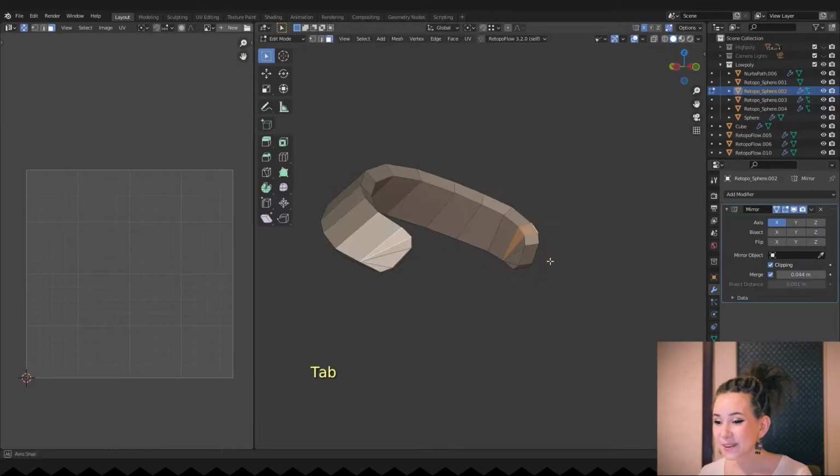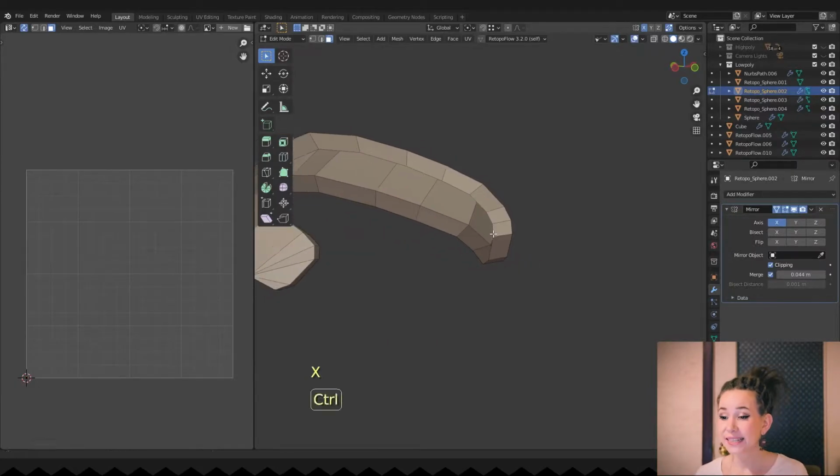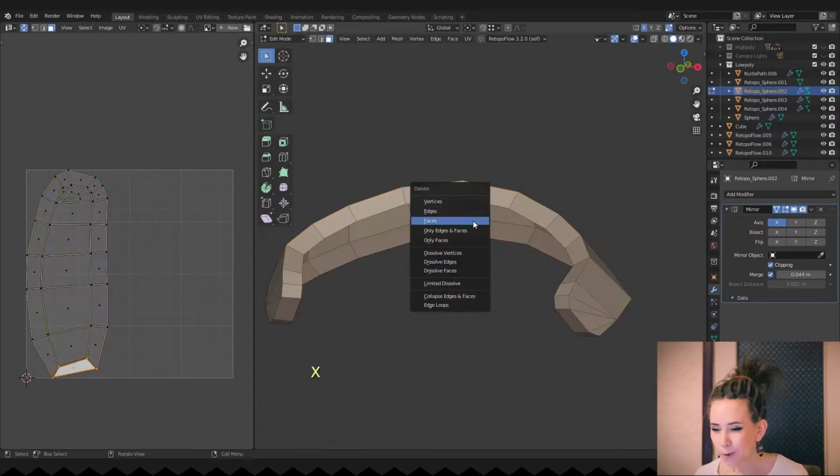We don't really need the bottom faces of the hairband, so I just delete them and unwrap without any additional cuts.